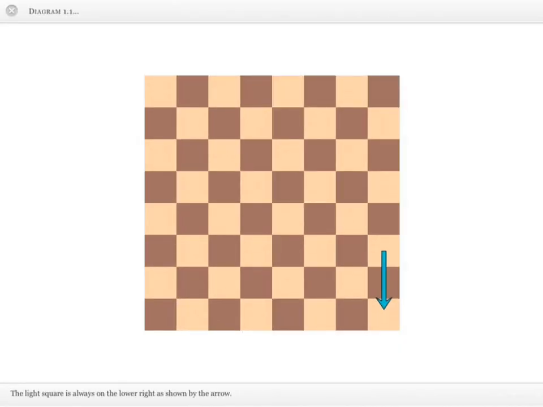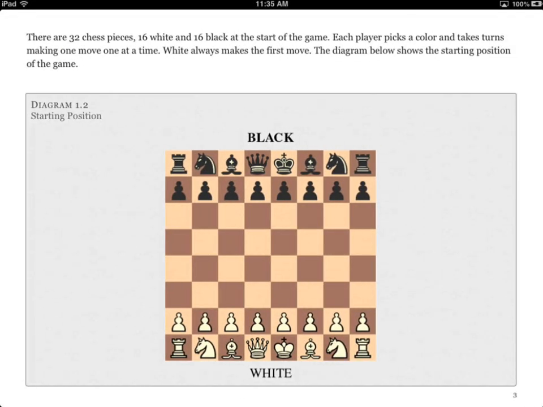The light square is always on the lower right, as shown by the arrow. There are 32 chess pieces, 16 white and 16 black at the start of the game. Each player picks a color and takes turns making one move, one at a time. White always makes the first move. The diagram below shows the starting position of the game.